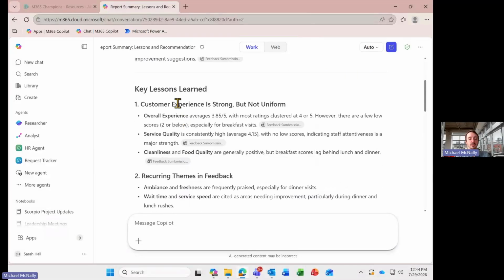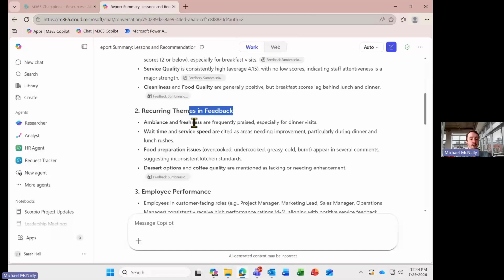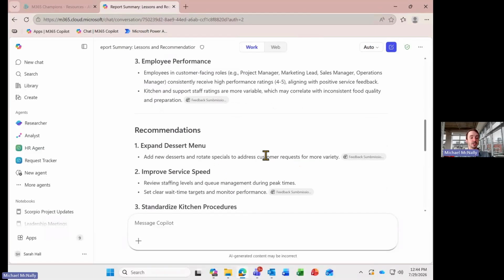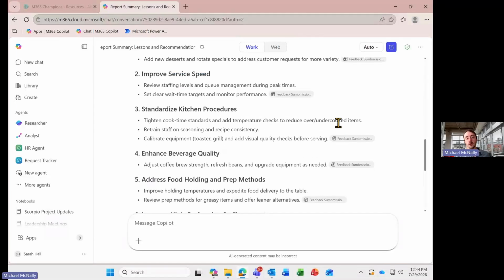But it says key lessons learned, customer experience is strong but not uniform. Recurring themes in feedback are the ambiance and freshness of this. It looks like this is for a restaurant. Some employee performance, and then recommendations, expand the dessert menu, improve service speed. So this does help us understand from the numbers in plain language something a little bit better.